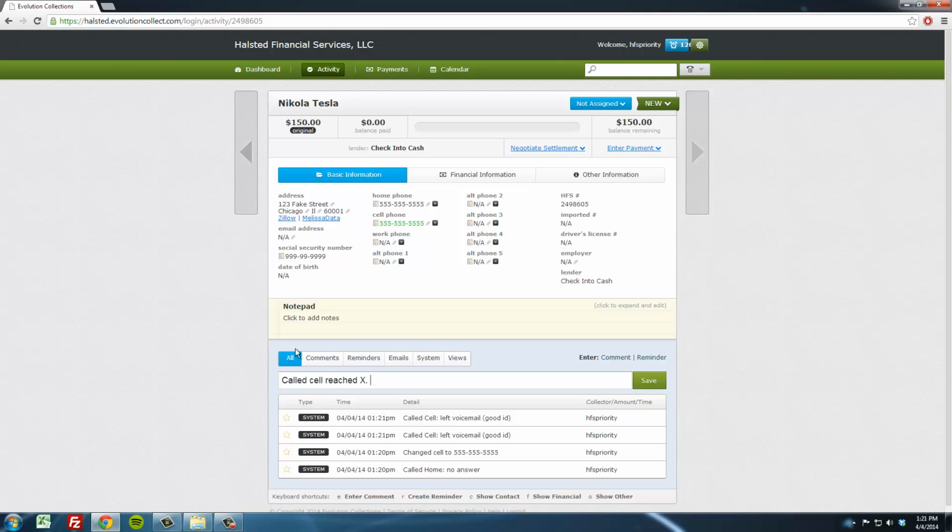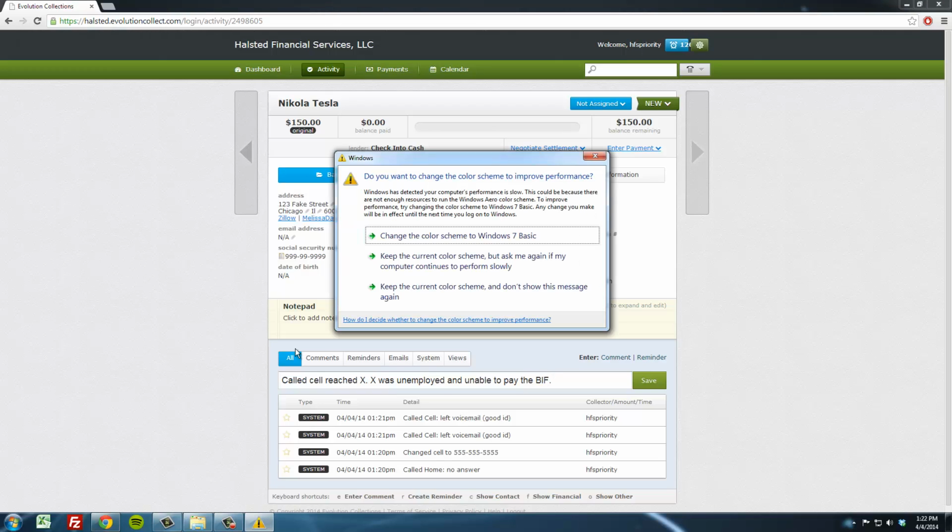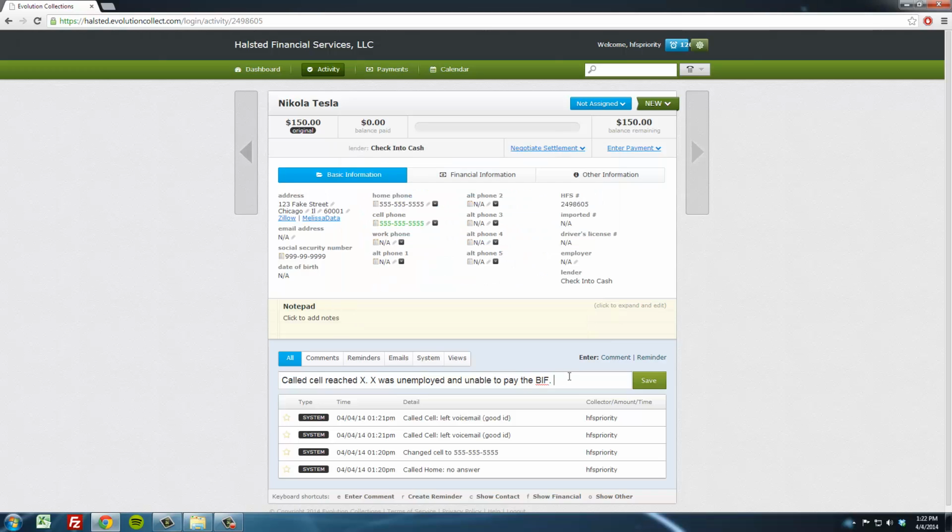And then let's say Mr. Tesla has fallen on some hard times, and he is unemployed and unable to make any kind of payment. Or let's say he's unable to pay the balance in full. Now, let's say I told him he doesn't have to pay the balance in full today. I can go ahead and set him up on, let's say his balance is 150. I'll let him make 3 payments of 150.